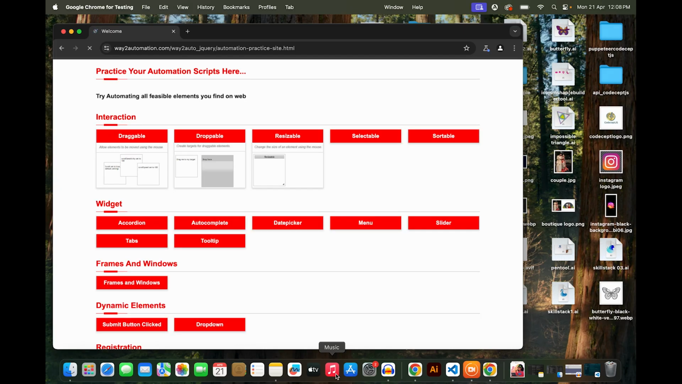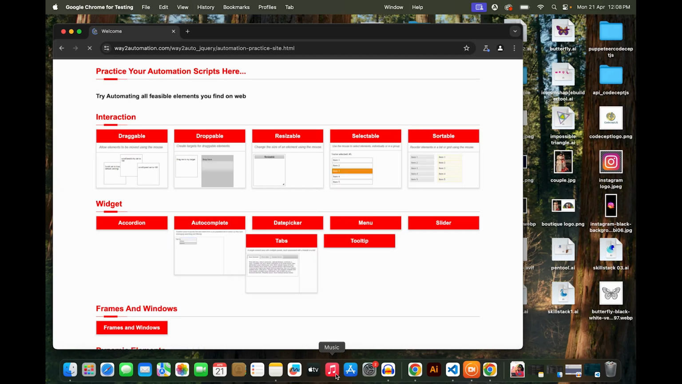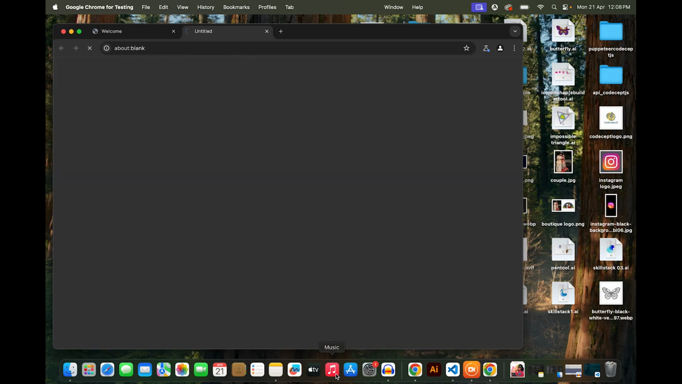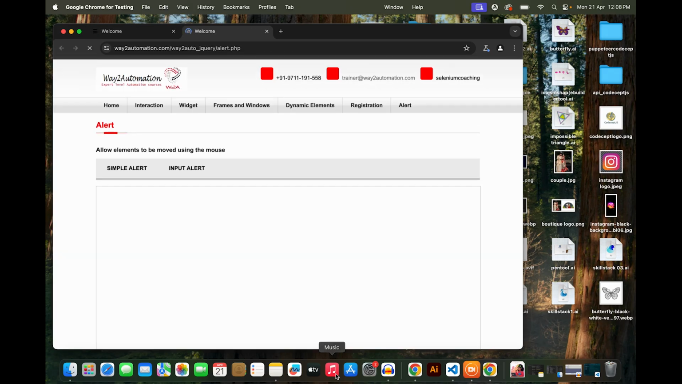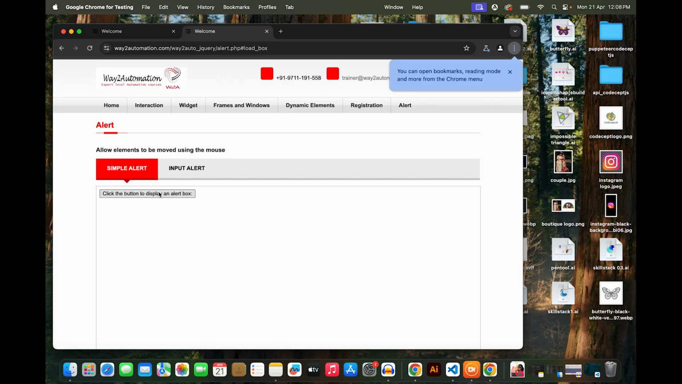So now the landing page, and then it should click on alert to navigate to the next tab. It's taking some time to load. Okay, it needs to click on alert and then switch to the next tab. Okay, it's been switched to the next tab now. Now it needs to access this one, which is inside the iFrame. We will see what error it will throw here.